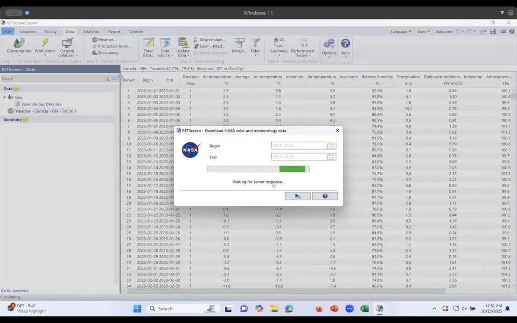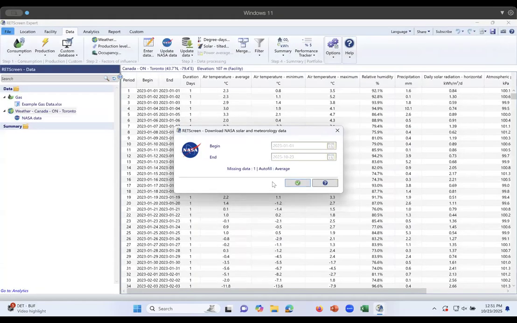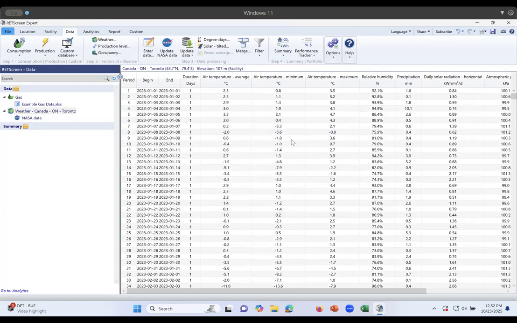And here we have our weather data already being populated. There was one missing data point, which was auto-filled with an average. That's not too much of a concern for us. And then again, keeping along this workflow, going from left to right along the top, we can now do some data processing. So we're going to add some degree days. Heating and cooling degree days make for excellent regression models, as we'll see when it comes to natural gas.